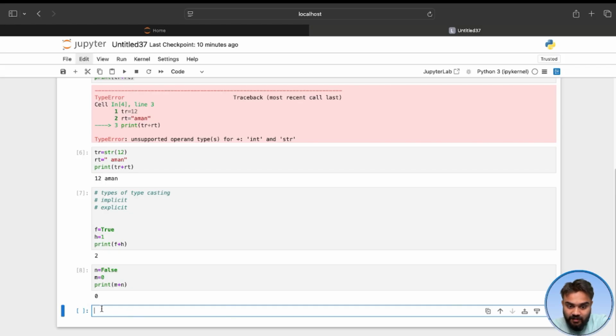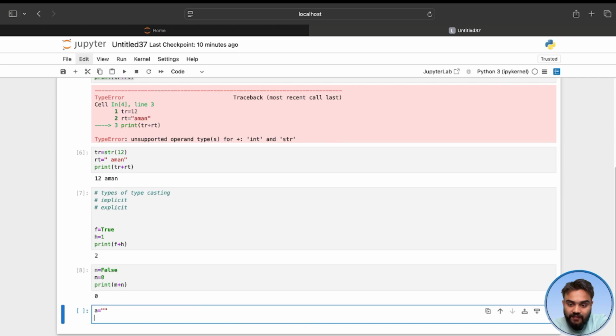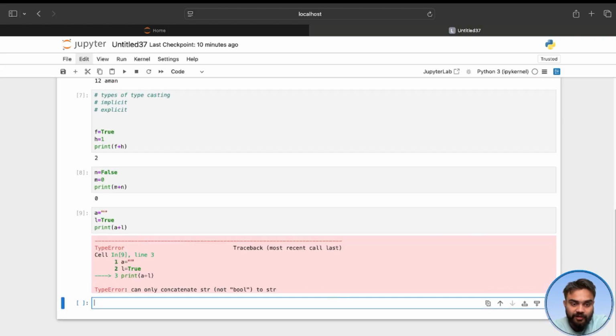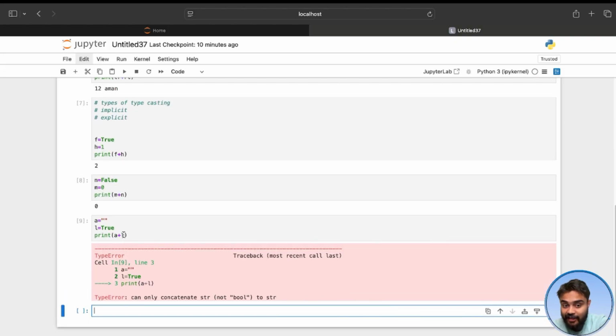Yes, one more example. a is the variable here, and I'm going to take an empty string, and here l, this time a boolean value again True, and I'm going to add here print a with l. What would be the output? Please do let me know. It has given you the error because we cannot add two different data types here, isn't it? So whenever you add, you have to convert all those data types into similar data types. That is the concept.